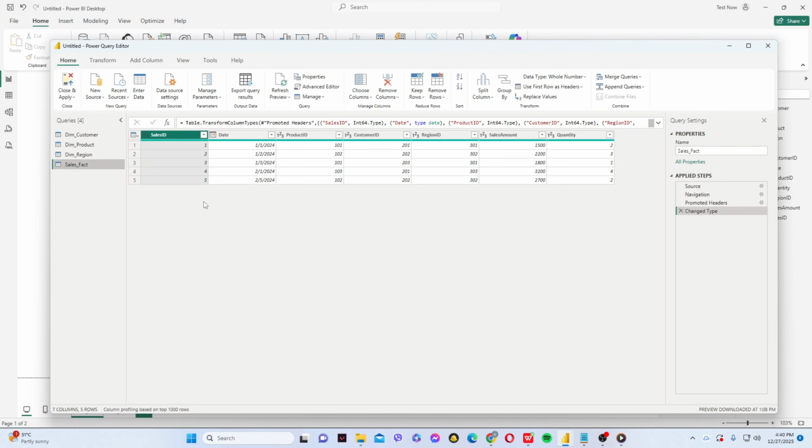Locate your sales fact table, which is your central fact table, and keep only the essential columns: sales ID, date, product ID, customer ID, region ID, sales amount, and quantity. Avoid adding descriptive columns here. The fact table is for numbers and foreign keys, not text descriptions. Keeping it lean helps performance and keeps your model clean.